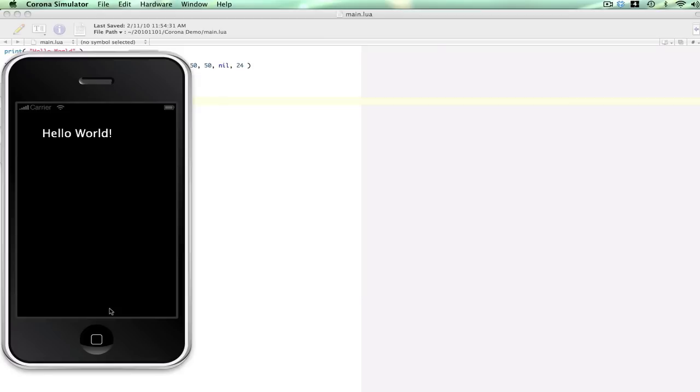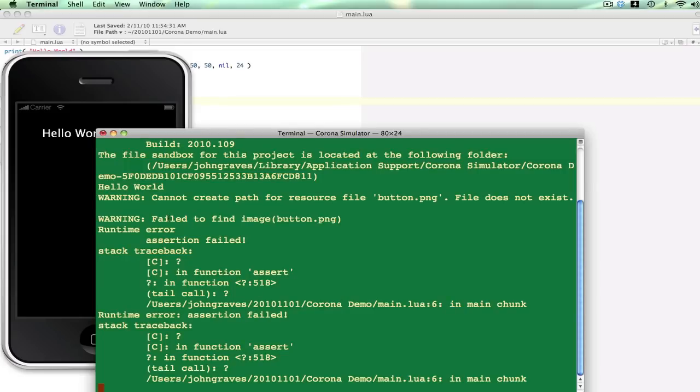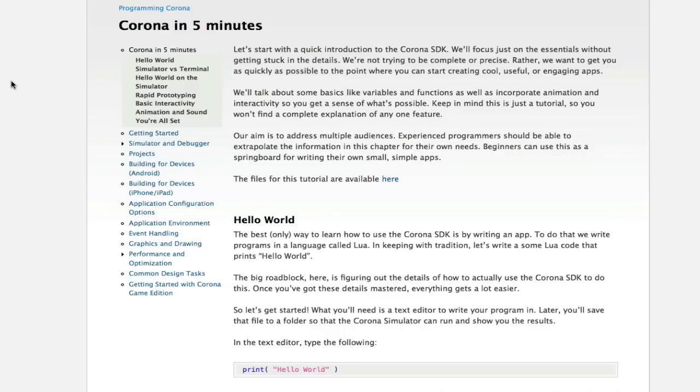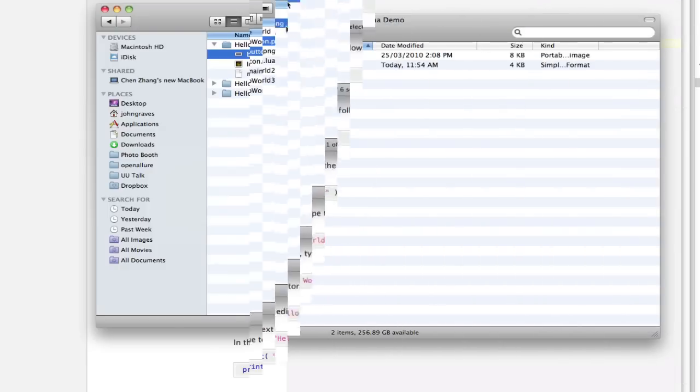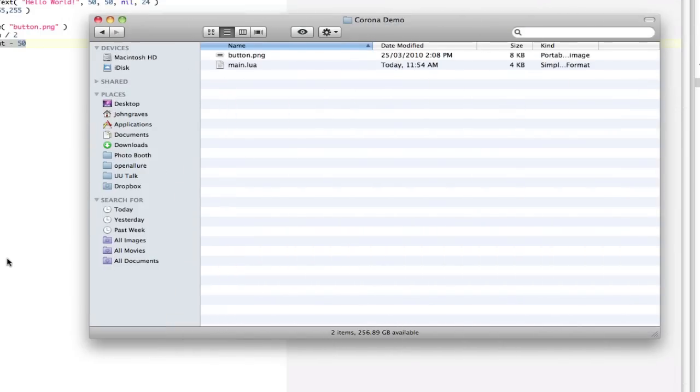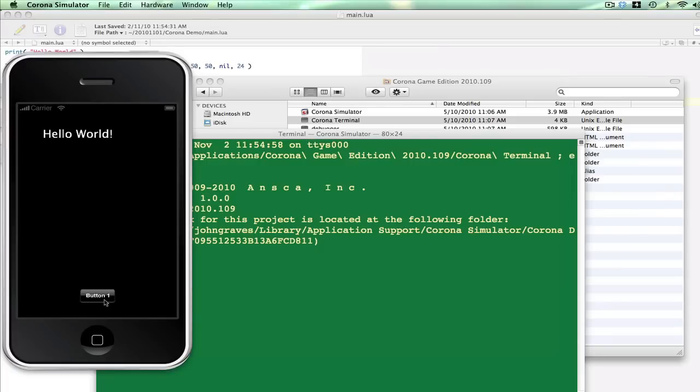The error is also viewable on the terminal. Failed to find image, button PNG. So of course if we go back and read the directions, it says files for the tutorial are available here, called Hello World Tutorial Zip. Download that, and you get this folder with a button PNG file, which we'll place in our Corona demo folder and relaunch. This gives us a button.